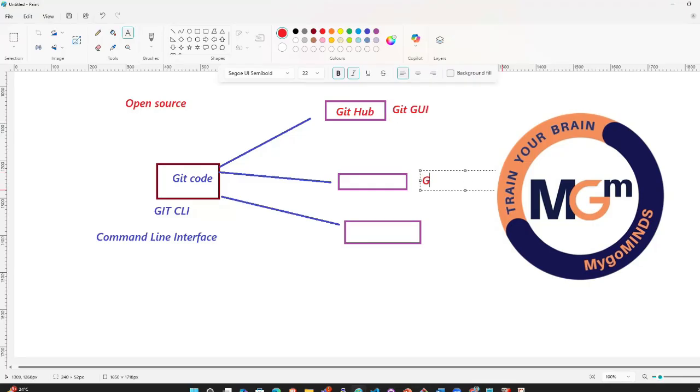So this is also Git GUI. Okay. So GitHub, GitLab, Bitbucket. GitHub, before it was the GitHub community, has now been acquired by Microsoft.